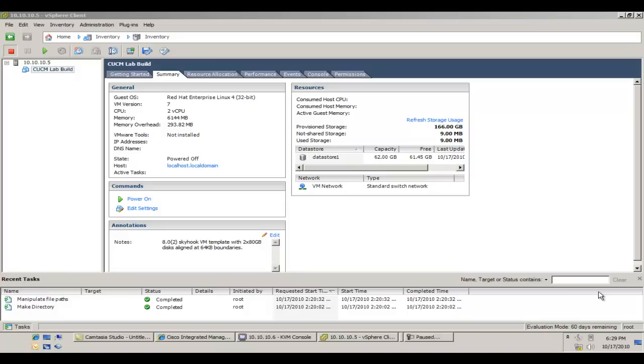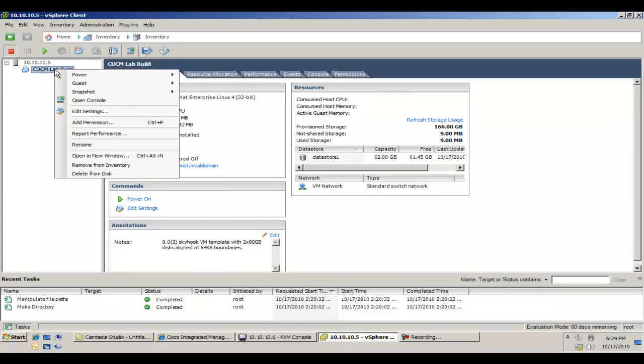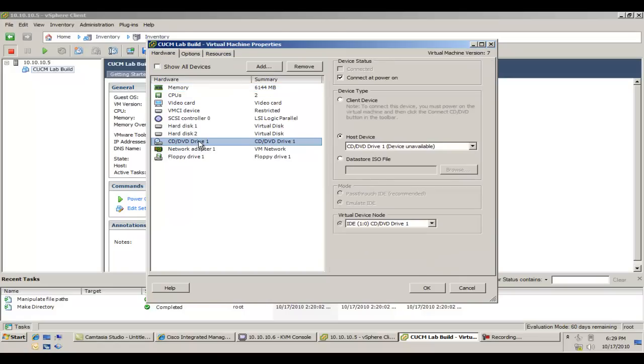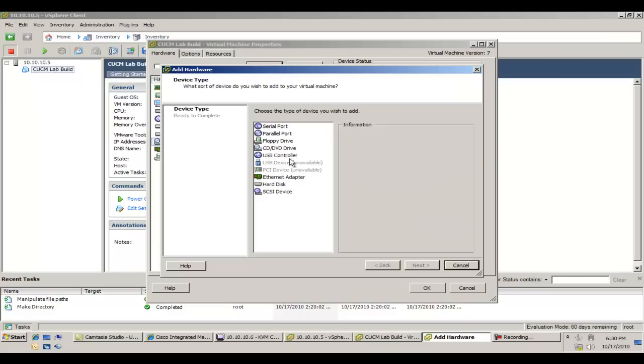The next step is going to be setting our virtual machine to install Call Manager by pointing it to the ISO that we just dropped down the data store. What we're going to do is we're going to right click on our virtual machine, edit settings, and we're going to add a new CD/DVD drive. So we'll highlight that, click add, click next.